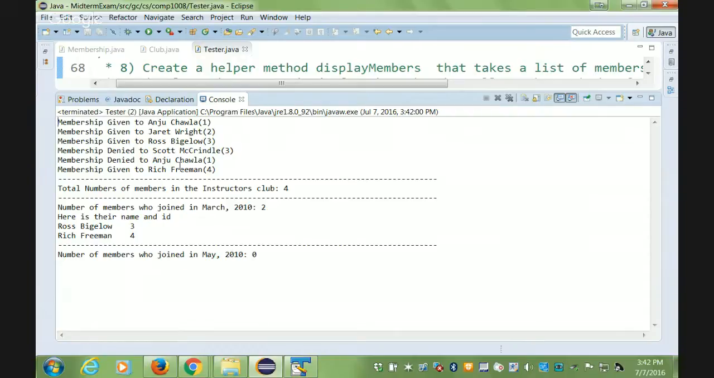If I had not overridden the equals method, Scott McCrindle would have joined the club, because equals by default just means are they the same objects? That's what contains does, right, Pranav? It compares the address. So I couldn't have made the Anju object join twice if I hadn't overridden the equals method. But contains calls equals, and equals is comparing the IDs, so nobody with the same ID gets joined. So Scott McCrindle cannot join. So if you had these answers, given, denied, given, you're done.